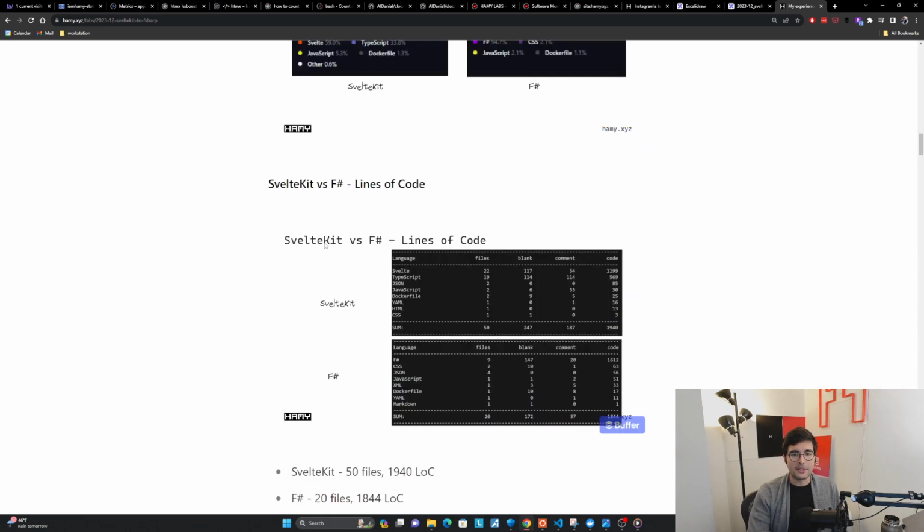Okay, and now we can look at lines of code. This is from cloc, I think is what it's called. It's a command line utility that counts lines of code, which is what it stands for. And so I just ran this on SvelteKit and F#. And crucially, I did remove all my markdown files, because if all my posts were in here, you wouldn't be able to see the code. So this is only the code that is included with the site, or that is actually running it, if you will. And so for SvelteKit, we see again lots of Svelte, lots of TypeScript.